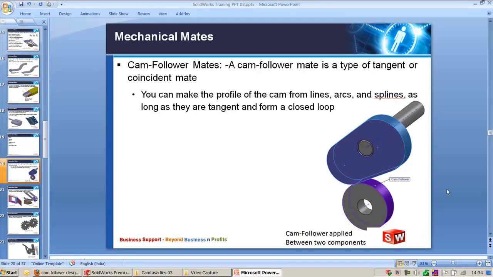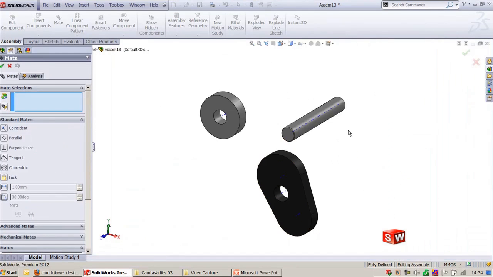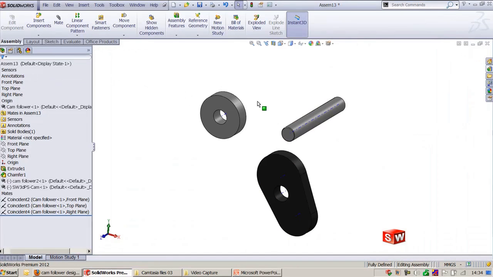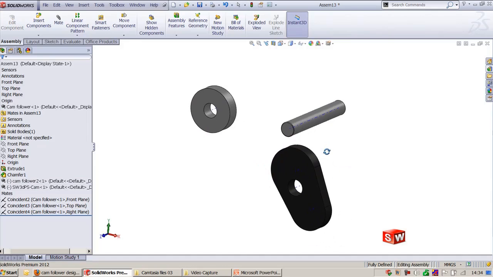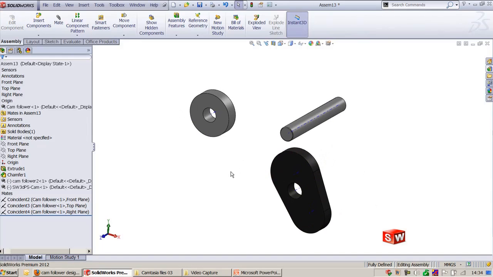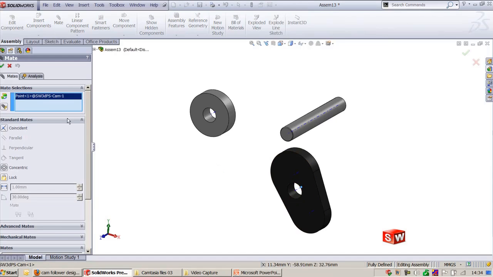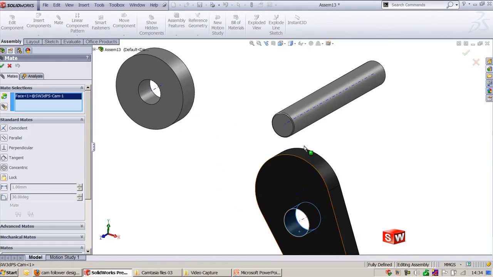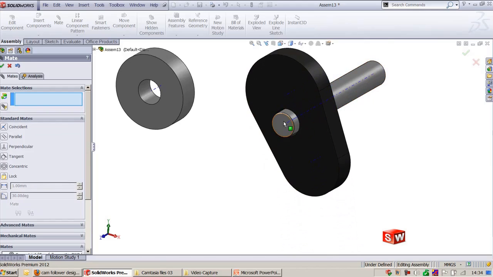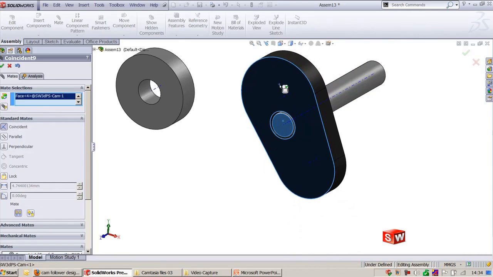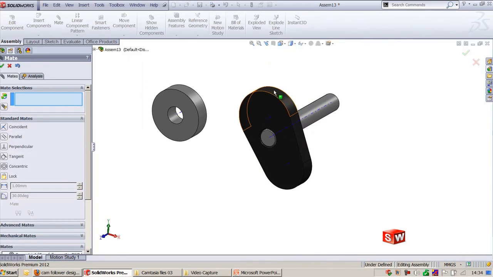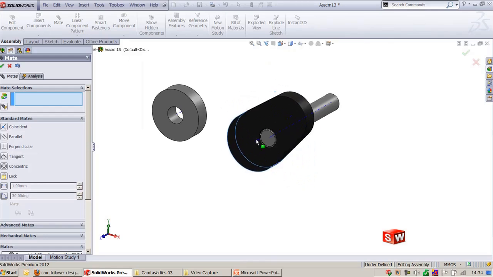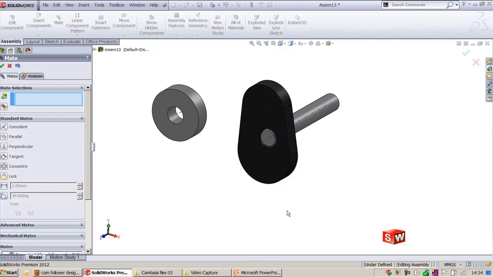Let's see how we can apply this in SolidWorks. Here I have three components. One is fixed and the other three are free to move. Now I want to apply the cam follower mate for these two components. First I will do this and this surface. This surface and this surface should be concentric, and this surface should be coincident. And now you can rotate this. We have the degrees of freedom on this rotation axis.